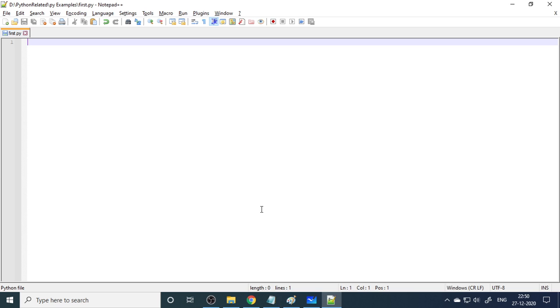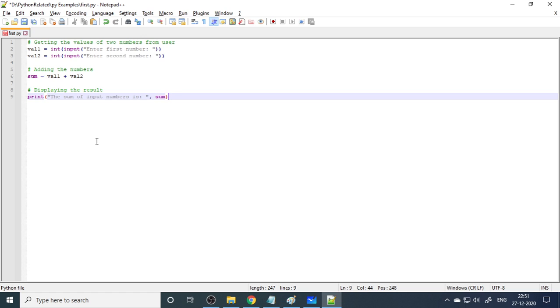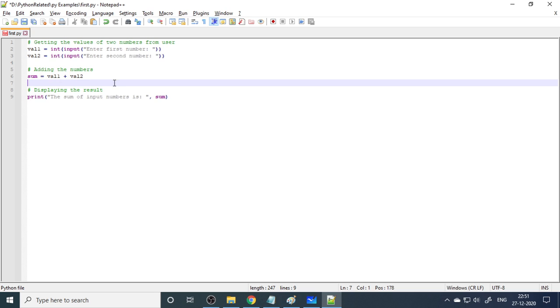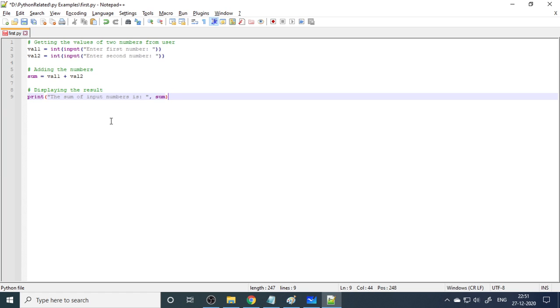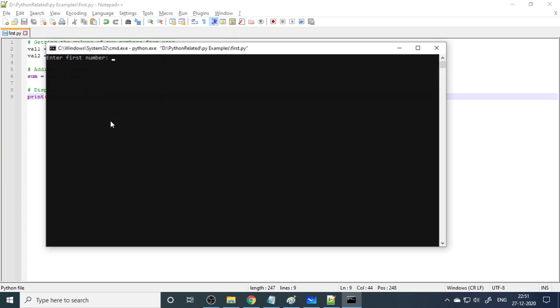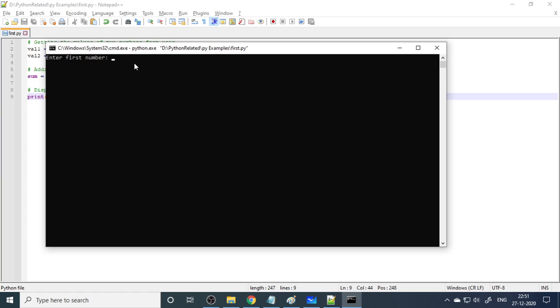Now let us write the first program. So here is the program. val1 = int(input("enter the first number")). val1 is a variable. int is a function to convert this input. So here is input, enter second number. Then sum is equal to val1 plus val2. Print the sum of input numbers is sum. Okay. Now our program is ready. Then save this. There is Ctrl S to save. Then Alt E. So the program is running. Now we can enter the number. Let's enter another number. The total is 60. Fine, it's working.